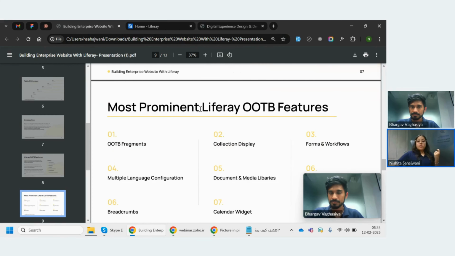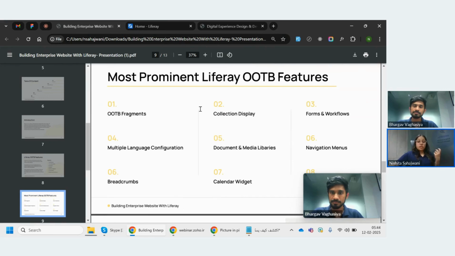Now I will switch to the most prominent Liferay OOTB features. In this demo we have used a lot of OOTB features, but I will give you a quick description of the main ones. First, we have fragments. Fragments are generally a combination of HTML, CSS, and JavaScript. We have some basic components that we can use in our UI, but if you want, you can make your own fragment using just HTML and CSS. After that, we have the collection display.